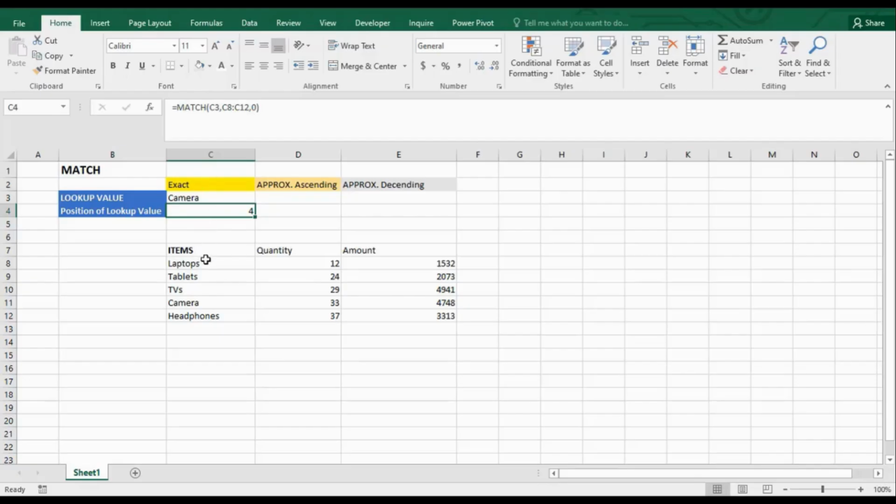This is replacing your normal lookup where you get the actual value, but now we're just getting the position relative to whatever list we're looking through. So that is one example of the MATCH function. Let us see another example.